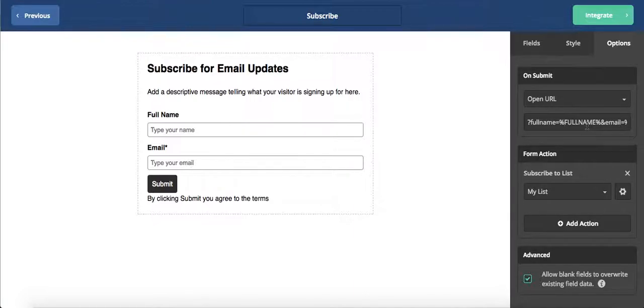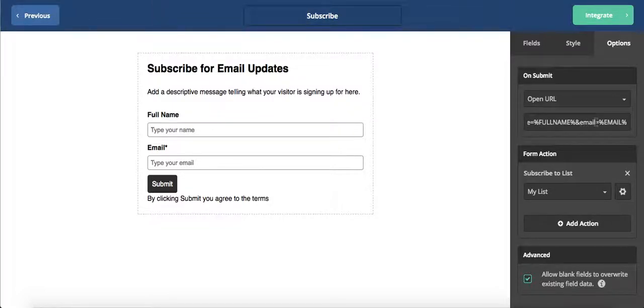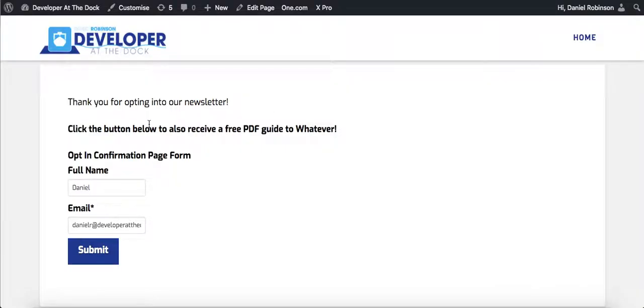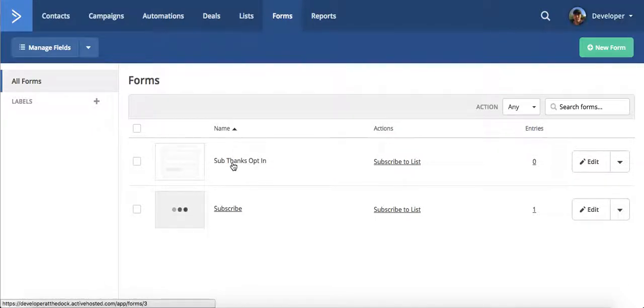Okay, so when you're sending a full name through, you'll just want to put fullname as one word, lowercase. And when you're sending the email through, you just want to put email, lowercase, in there as well. So once you've done that, as I showed you before, the customer will fill in their information, they'll hit submit, they'll then be sent through to the opt-in thanks page. At this point, this form, which is this one here, sub thanks opt-in, you can then have that just show a thank you message, or you can say that you perhaps want it to send them to another URL, whatever it is that you want them to go ahead and do.